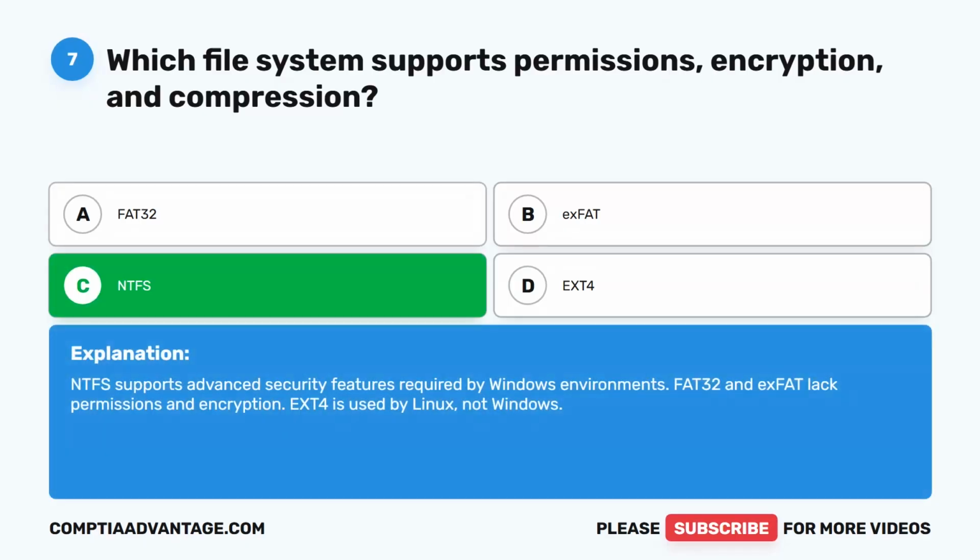NTFS. NTFS supports advanced security features required by Windows environments. FAT32 and exFAT lack permissions and encryption. EXT4 is used by Linux, not Windows.